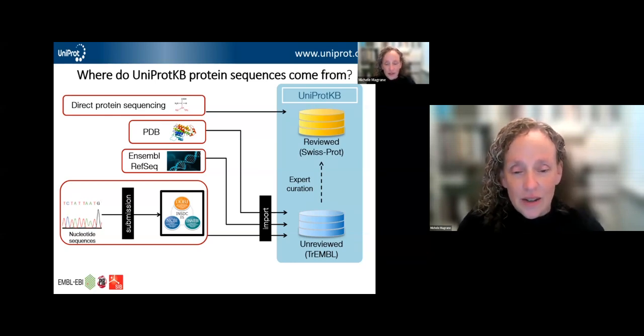So this is a very tiny proportion of the sequences that are found in UniProt. But they're generally very interesting sequences because they're often from labs who are really characterizing these proteins as well. So they're often sources of novel data.